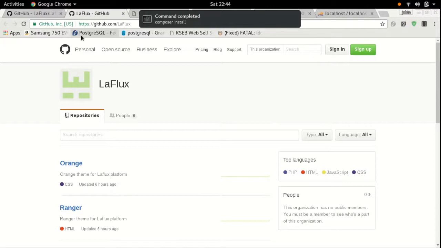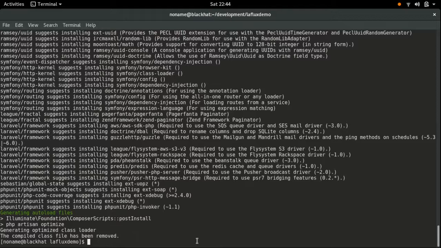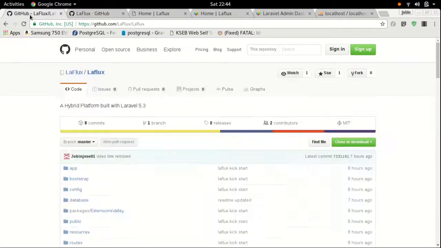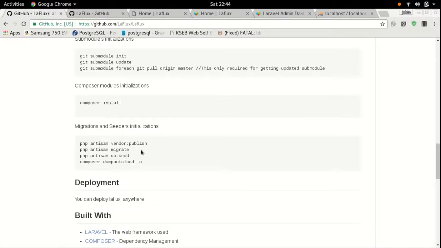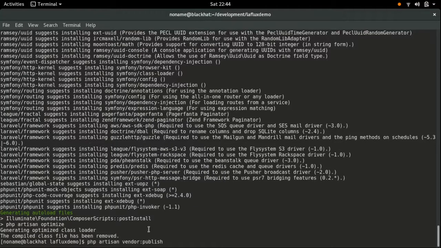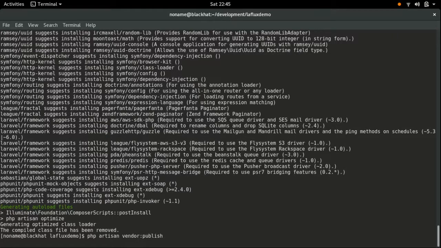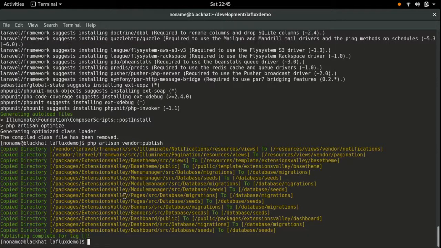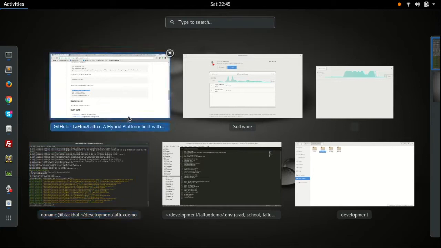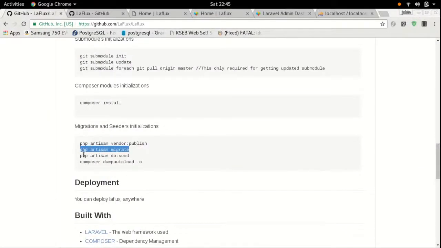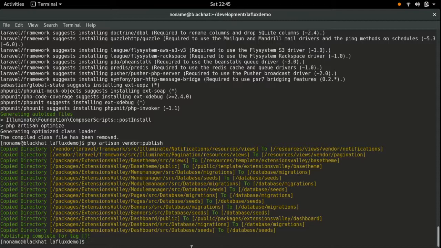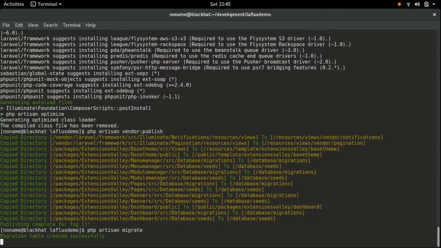Yeah, this command is completed, everything is installed, so I can just follow the instructions here. Yeah, I have to publish everything, so I have to do vendor publish. Yes, all packages are published. Now I just need to migrate, php artisan migrate. You will be able to see all the migrations running.